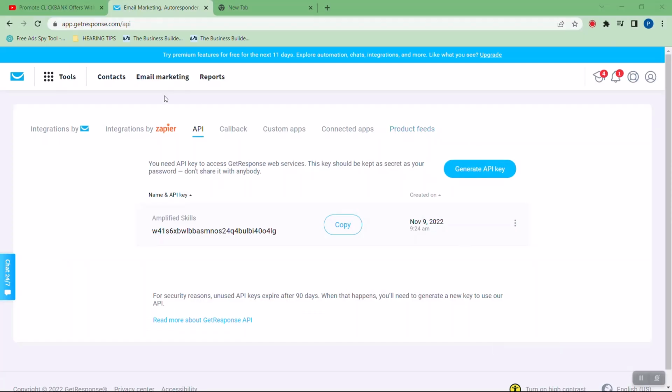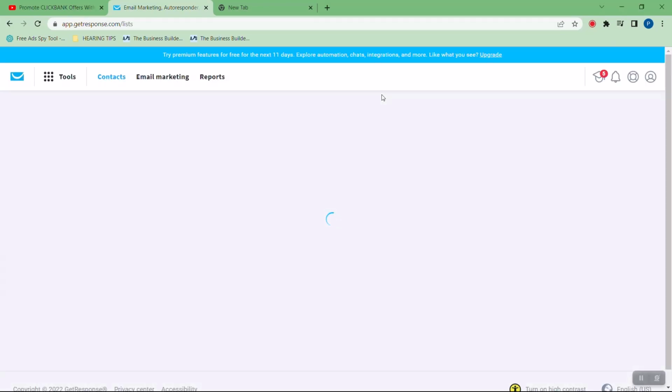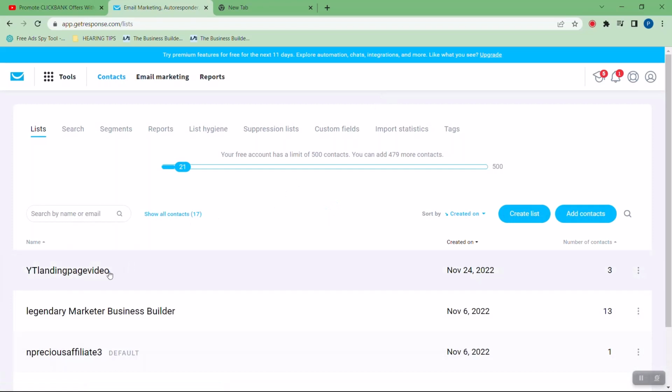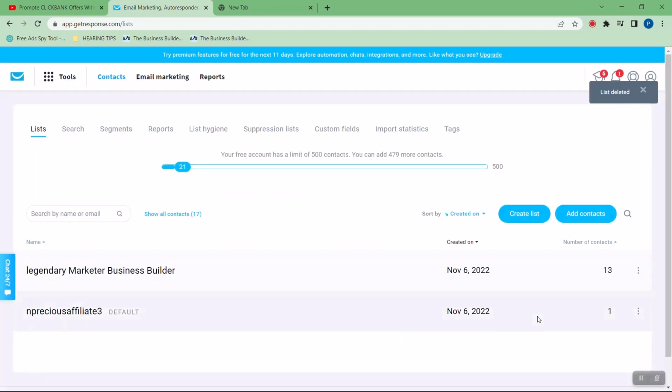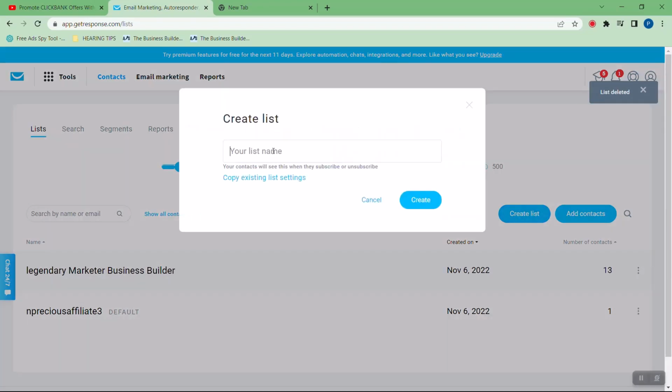While you're in your Getresponse account, in order to create a new list, you just need to come to contacts here. Once you come to contacts, I'll copy this name because I want to delete this list, so I can show you how to create a new one. So this is just how to delete a list. I already have an autoresponder here, so let me delete this for now. Once I'm done with that, all I need to do is create a new list. Just click on this here, then I'll paste that name here, then click on create. So this is just how to create a list.